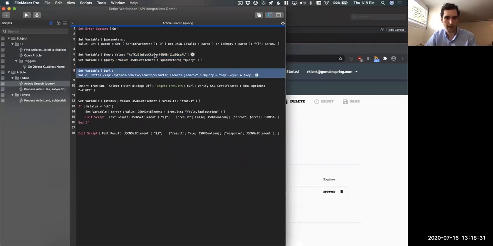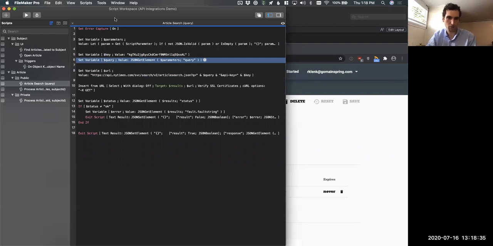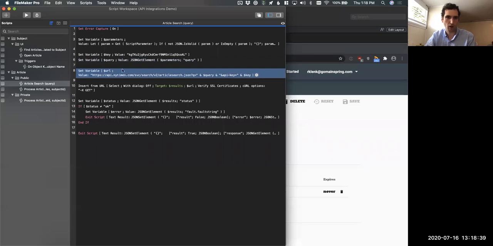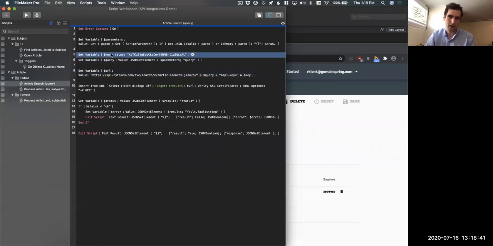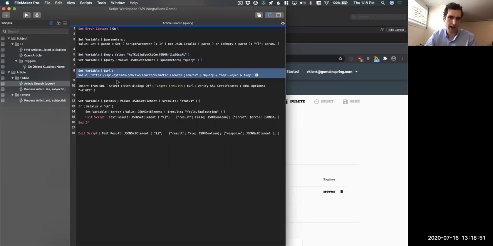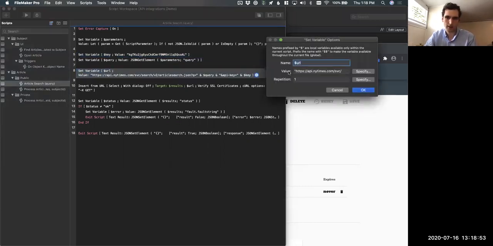So we've got the key here. I set up my query. I pulled my query out of the parameters that we gave to the script, and I set up the URL. Normally, I don't know if I'm going to define the key within the script here. I might have this in its own table, but for the purposes of a demo, it's fine here.